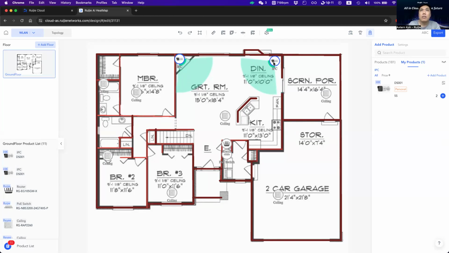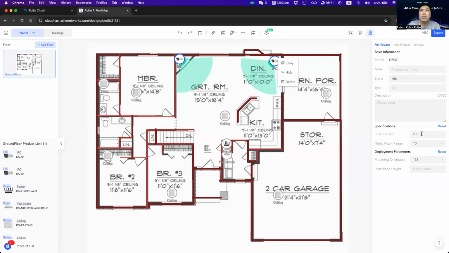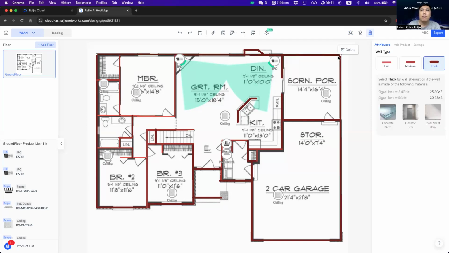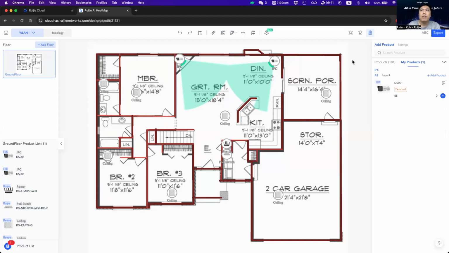You can also say, I'm not using the 2.8 mm focal length, I may be using 3.6. So what area is able to be covered? You can see based on the 3.6 mm coverage, this is the angle, and this is the blind spot that cannot be seen. The rest you can see as normal. This is a very powerful tool that we are trying to build for the customer.